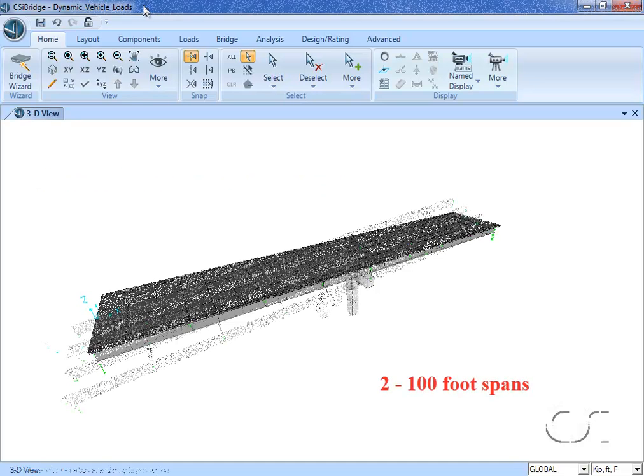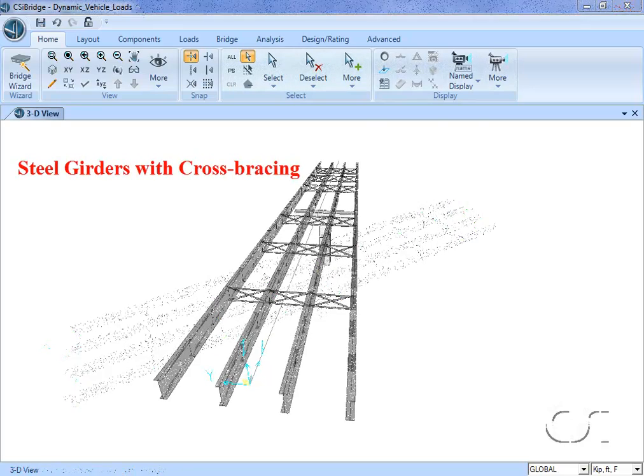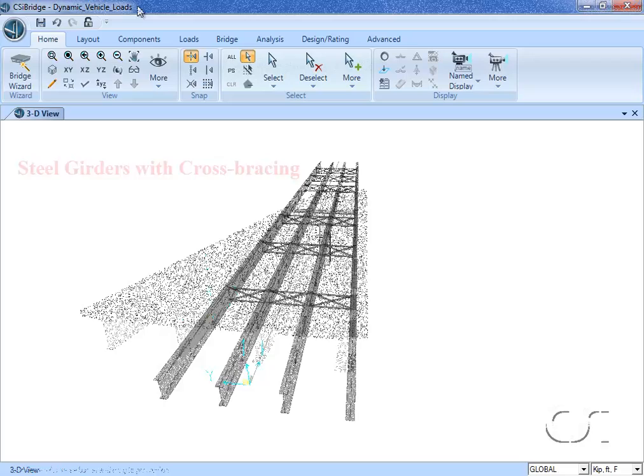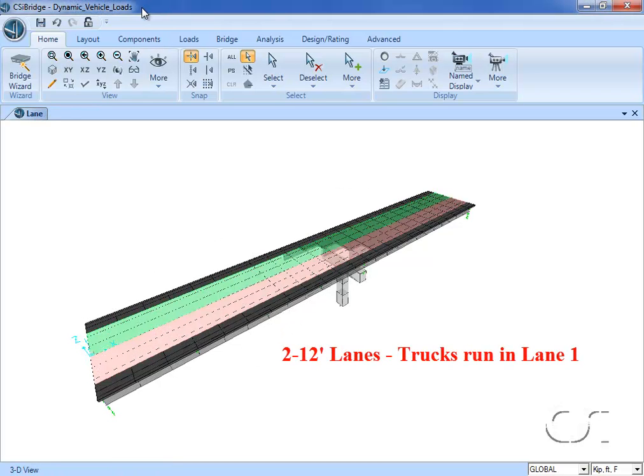Our composite bridge has 2 spans, each with a length of 100 feet. It is 36 feet wide, constructed with steel girders, cross-brace diaphragms, and a concrete deck. It has 2 12-foot lanes, but we will only load lane 1.